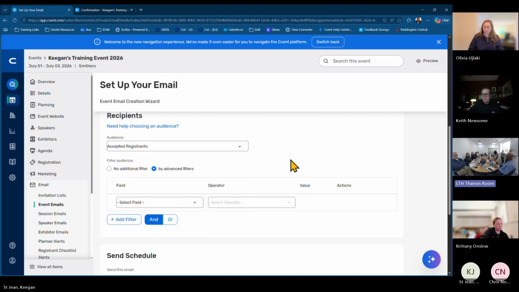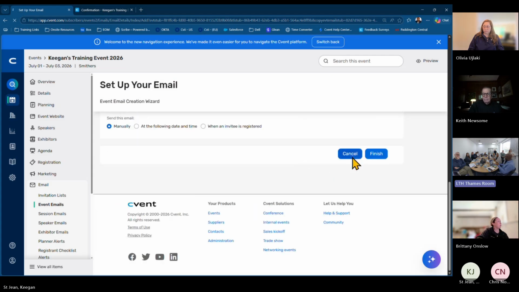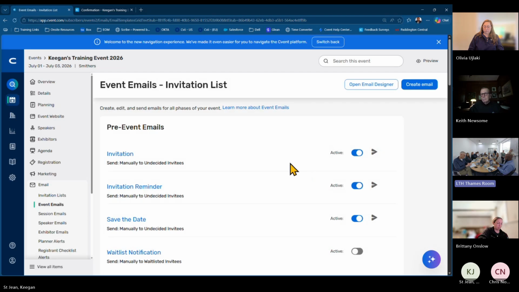That was a conversation we had upstairs earlier. So just remember, those standard emails are great, but if you have another audience that you want to capture, you need to create or duplicate an email so that you can see those options in the dropdown. Not going to actually create the email, I just wanted to show you those options.